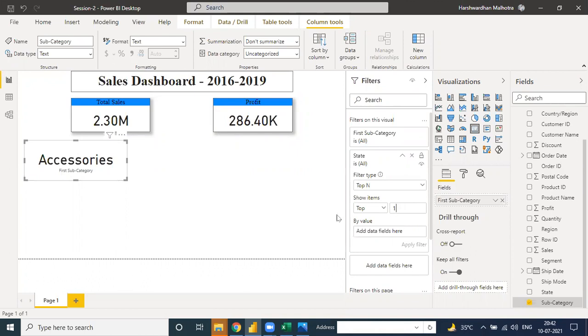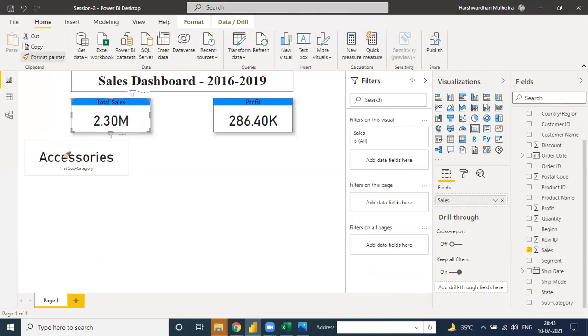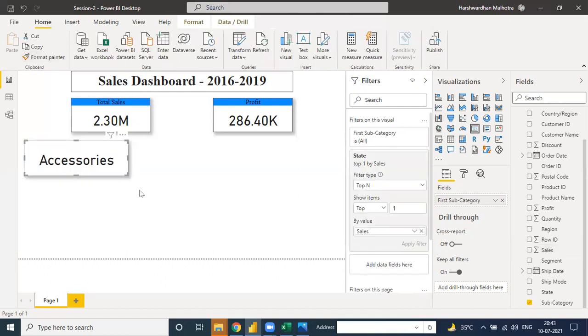Click one, highest means top one, and by value, on what basis do we need high sales? Click on sales. When we click apply, it will show us the top one value by sales is accessories. Any doubt? The highest sales is accessories. Formatting is the same as before. See, already done.